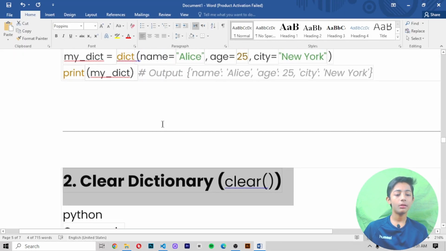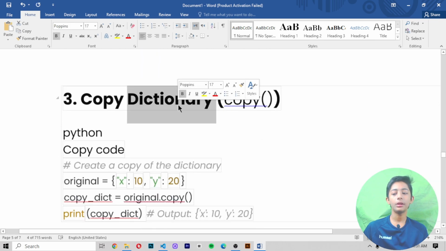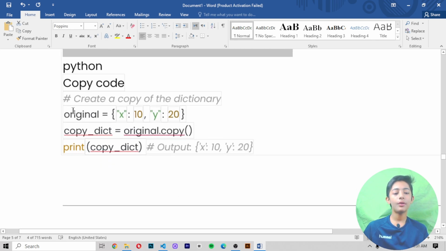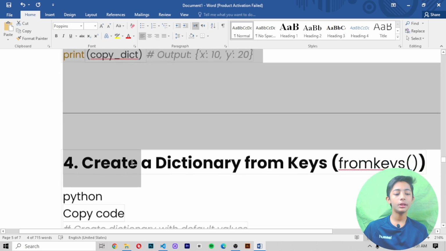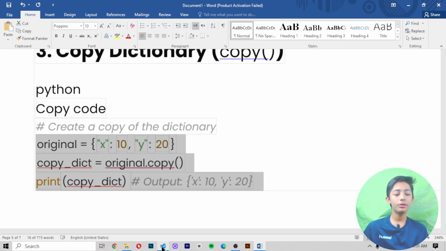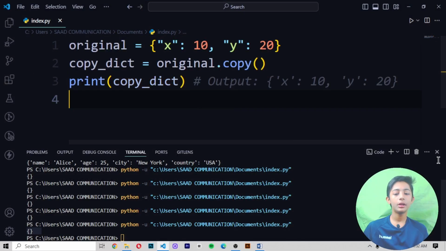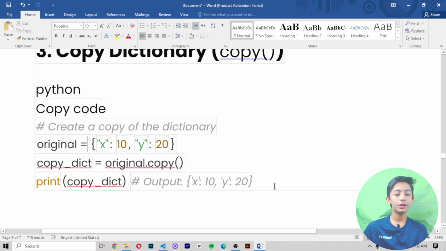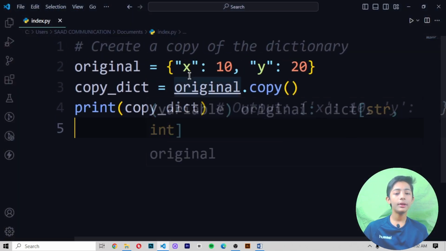Number 3. Now I have told you about number 2. Now number 3. Copy the dictionary using the copy method. You create a copy of a dictionary. Okay, how? In this example we are creating a copy of a dictionary. To do this, first of all you create the dictionary. Okay, I create a dictionary. Here we create a copy of the dictionary in this code.